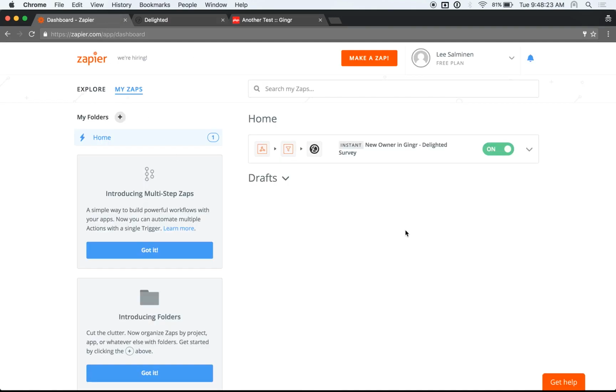So that is how you use Zapier and Gingr webhooks to create actions and events.